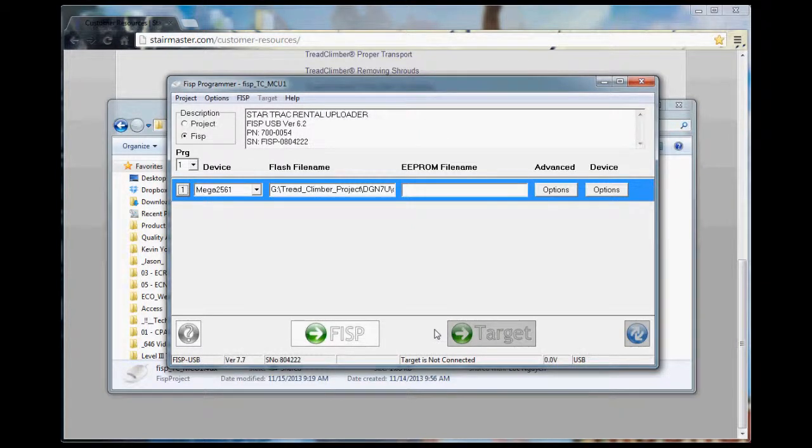Okay, now I just got the FISP USB programmer is ready to use. So it just loaded up the drivers. Like I said, this is the first time that I plugged in a FISP since I put the software on my PC. Down here in this corner, you can see where it says FISP USB version 7.7. And this one actually shows that yes, it's already plugged in, which is great.